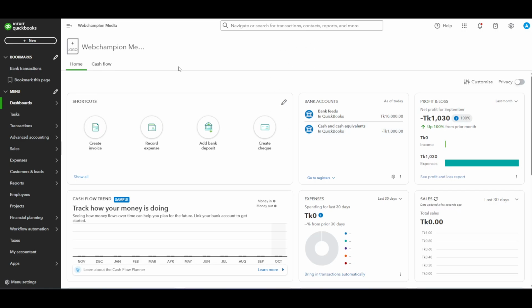If you want to simplify your business finances and make tracking expenses effortless, you're in the right place. Today, I'm going to show you exactly how to link your credit cards to QuickBooks Online in 2025, step by step. By the end of this video, you'll know how to connect your cards and keep your transactions syncing automatically, so your bookkeeping stays smooth.